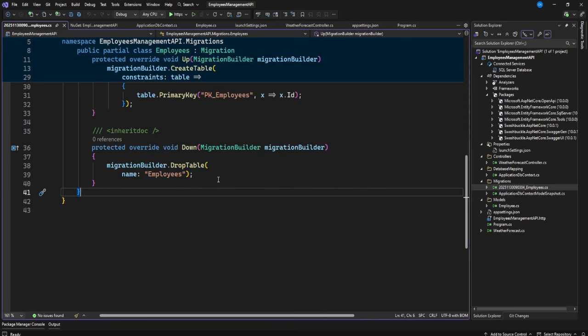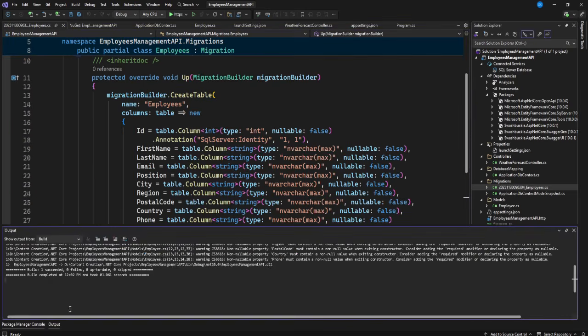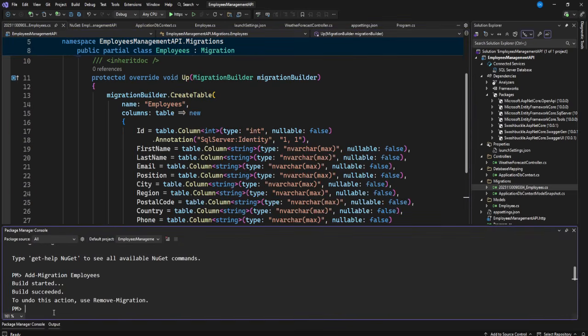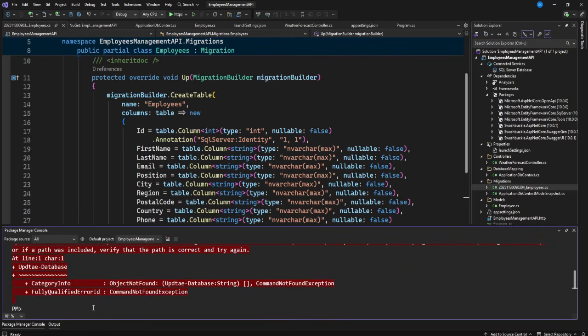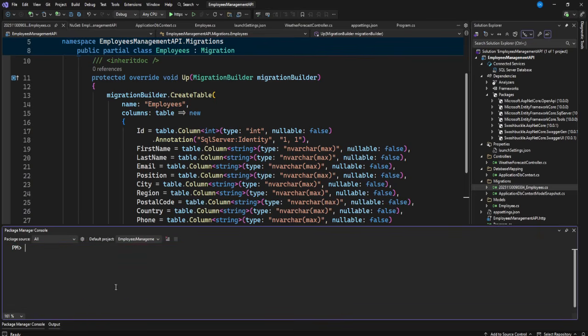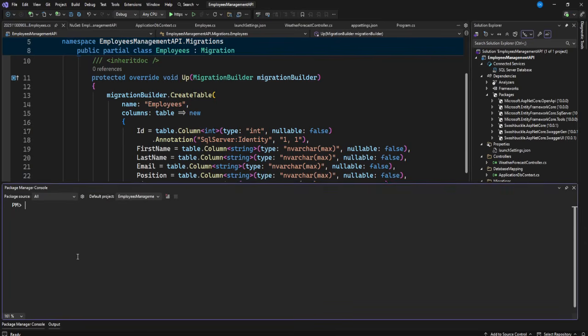So to apply these changes to the database, we need to do update database. We'll do update database. Sorry. So the statements are a bit sensitive, so you need to be keen when typing. Update database. So it will now update these changes to our database that we created.